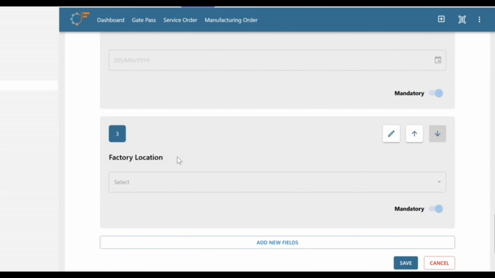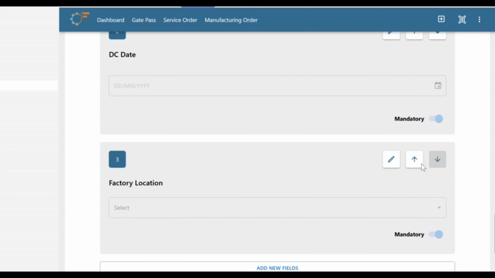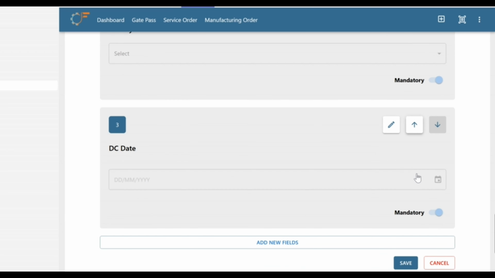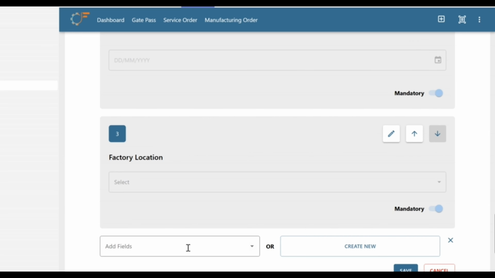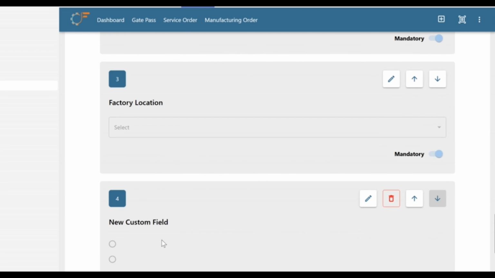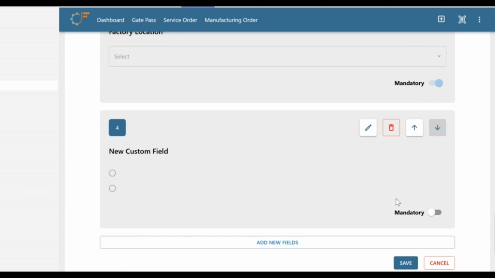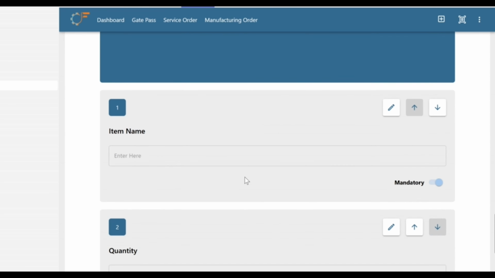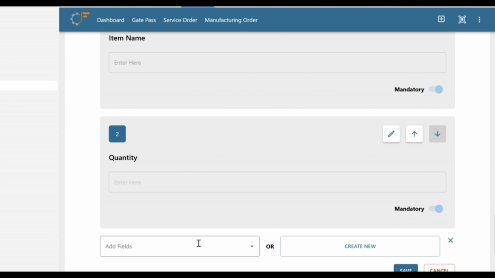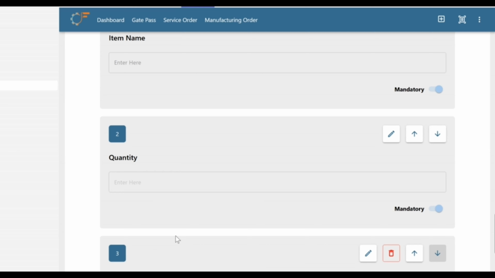To configure the Gate Pass form, go to Gate Pass Form Settings under Fields and Forms. Here you can add new fields, remove existing ones, rearrange fields, or make fields mandatory for Gate Pass creation. To configure the Service Order form, go to Service Order Form Settings. Similarly, add, remove, rearrange, or make fields mandatory for service order creation.